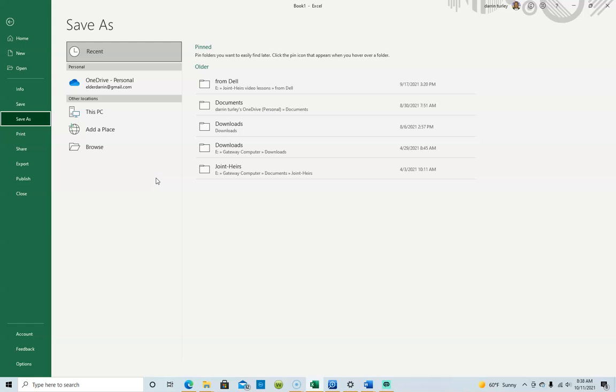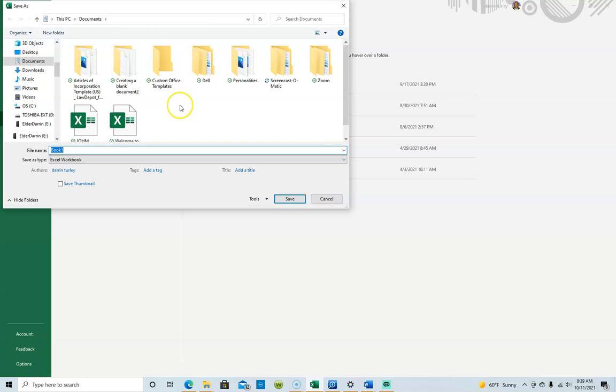Here again, you have the OneDrive, where you can save it to your OneDrive, basically to your Gmail account on the internet. You can save it to this PC. This PC just allows you to pick other locations. You can add a place if you want to share it on the internet somewhere else. And then you have Browse. Now I like Browse because Browse allows you to select exactly where you want to put that document, or where you want to put that workbook.